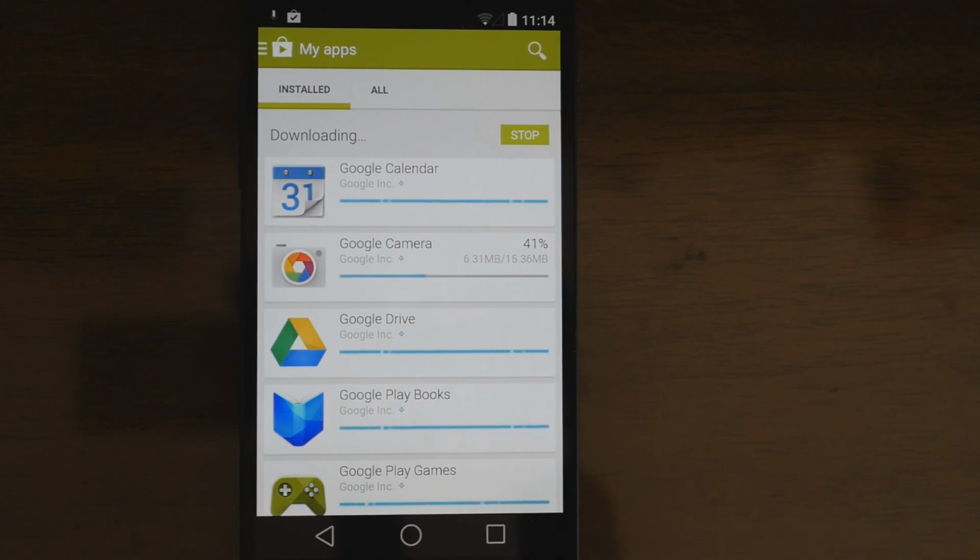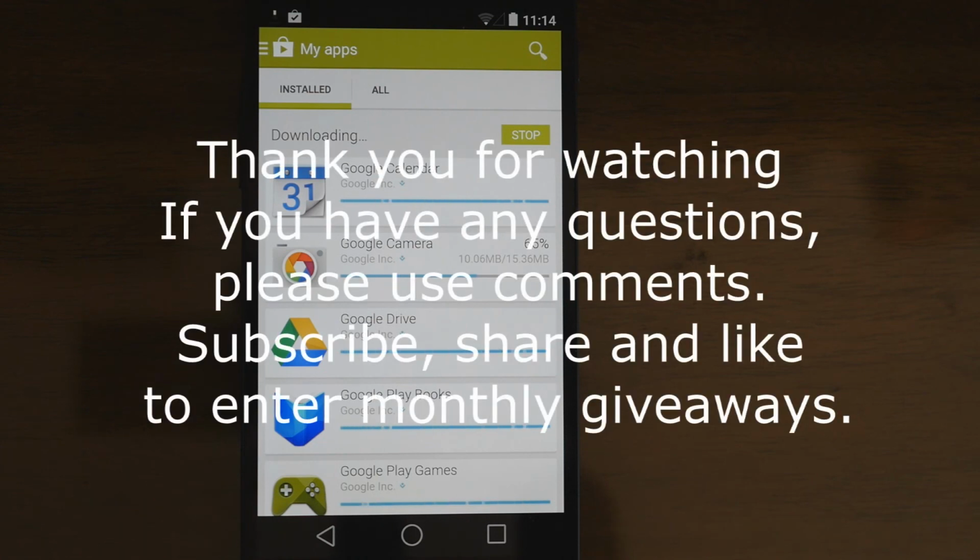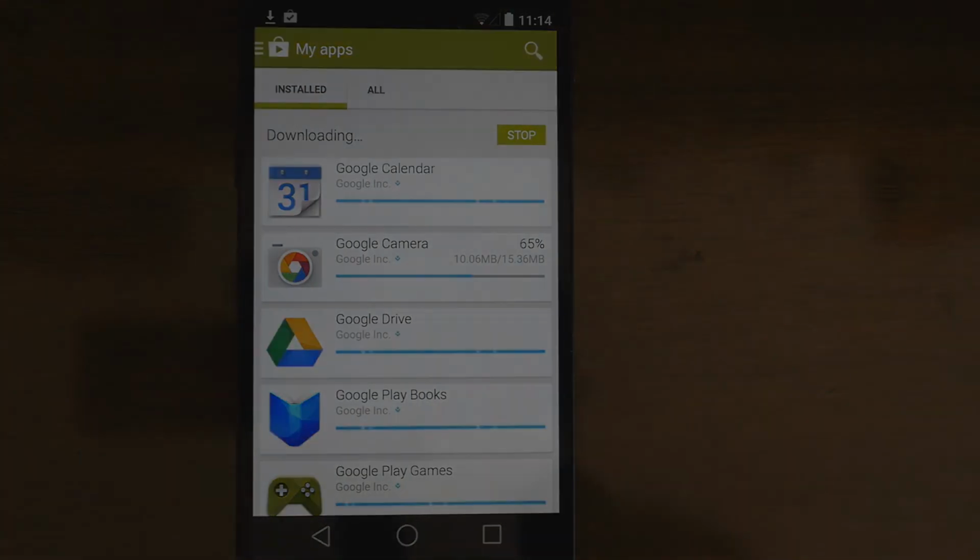So there you go. That is how you install Android L series on your device. Remember, this could destroy your phone completely, so don't do it unless you're prepared to accept your responsibility for destroying your phone. There we go. Android L running on a Nexus 5 in June 2014.